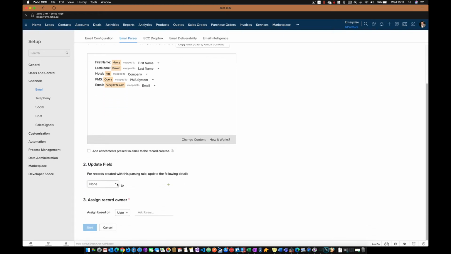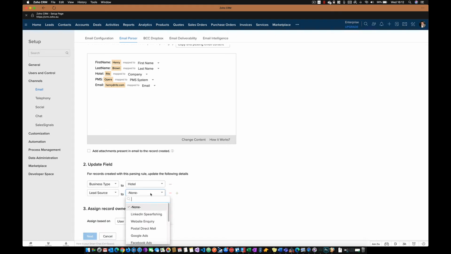Now, it's also going to ask you if you want to update other fields that aren't displayed in the email. So for example, if you've got some mandatory fields, or you want to enter the lead source, that's where you can do it here. So that's exactly what we'll do. We'll do a couple of things. We'll set the business type to hotel, and we will also add a lead source so we know where this lead has come from. Lead source, website inquiry, that's good enough.